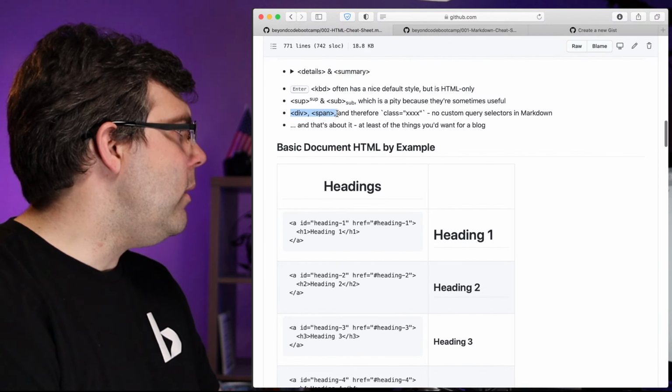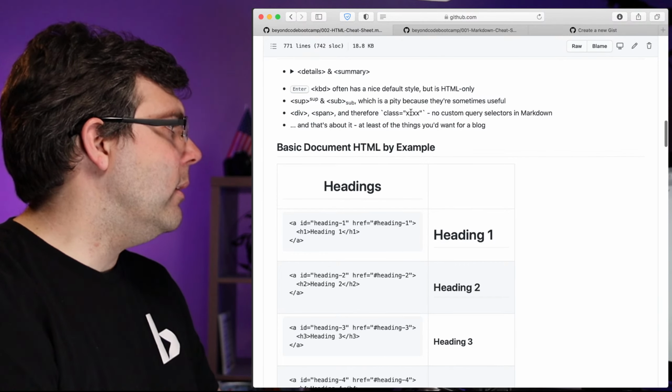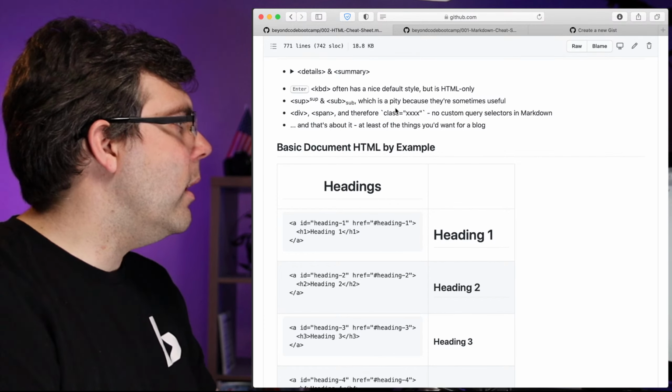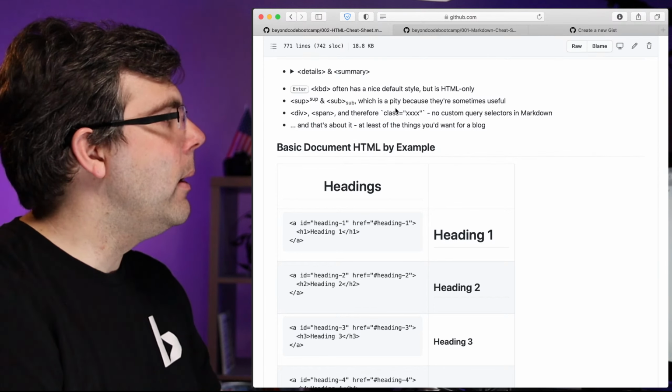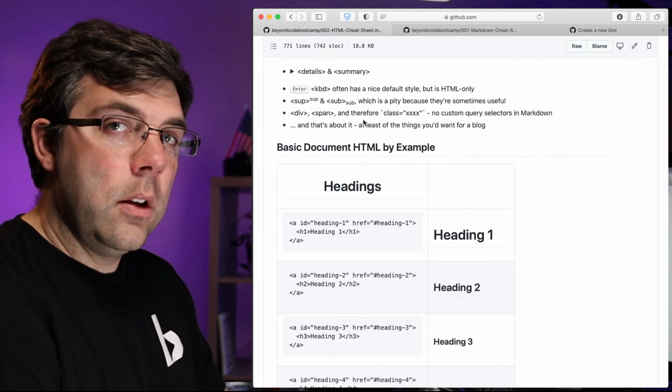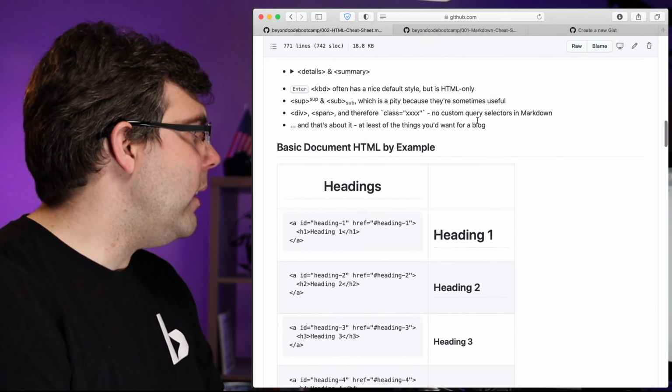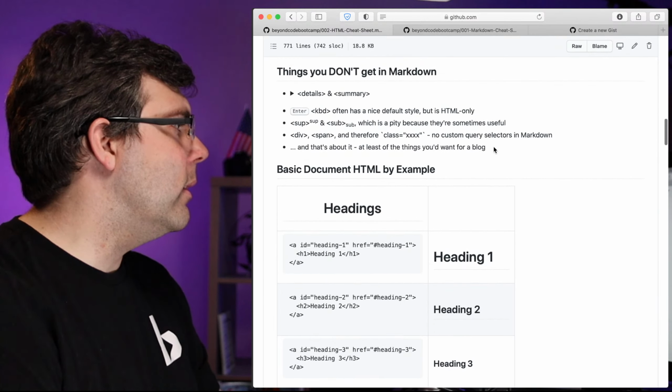And then, yeah, the div, the span, and class. So there's no div, there's no span, and therefore there's no class in Markdown. If you want to use classes, if you want to use custom styling, that requires going into HTML. And that's probably about it for the things that you'd want for a blog.